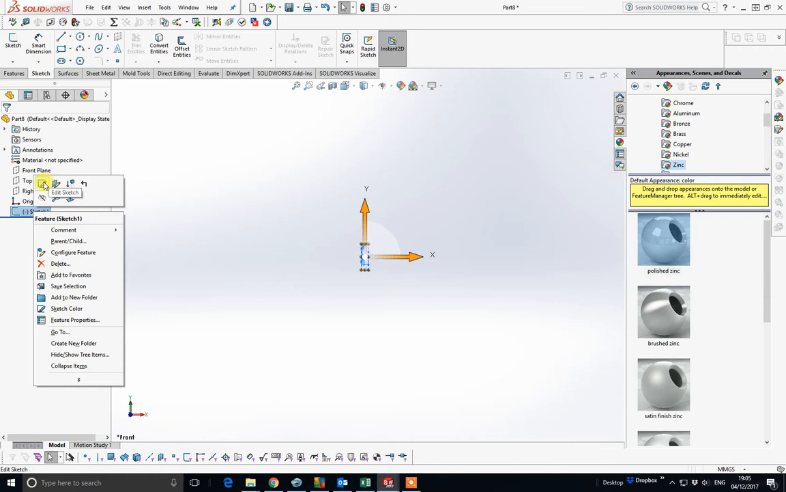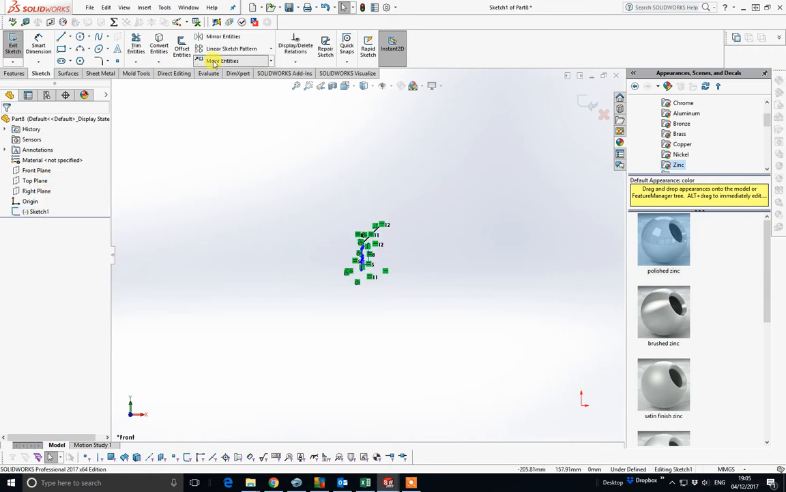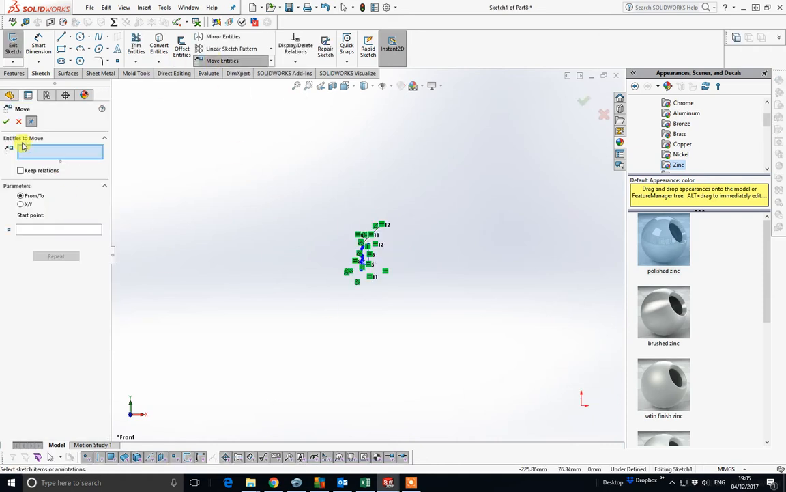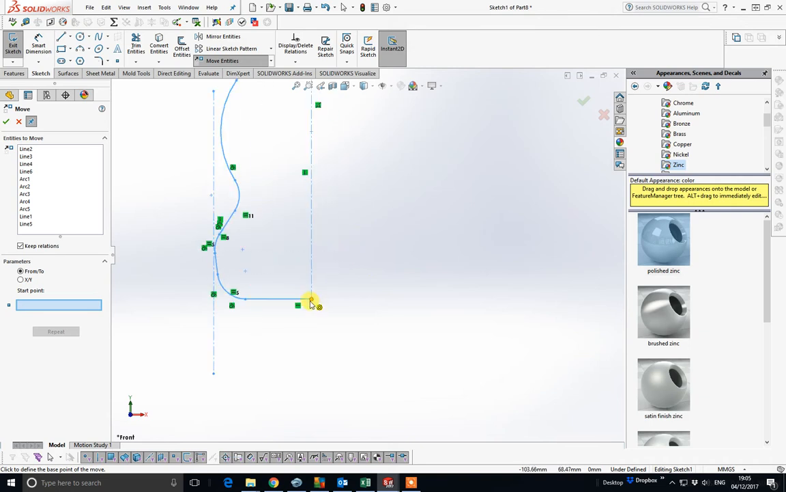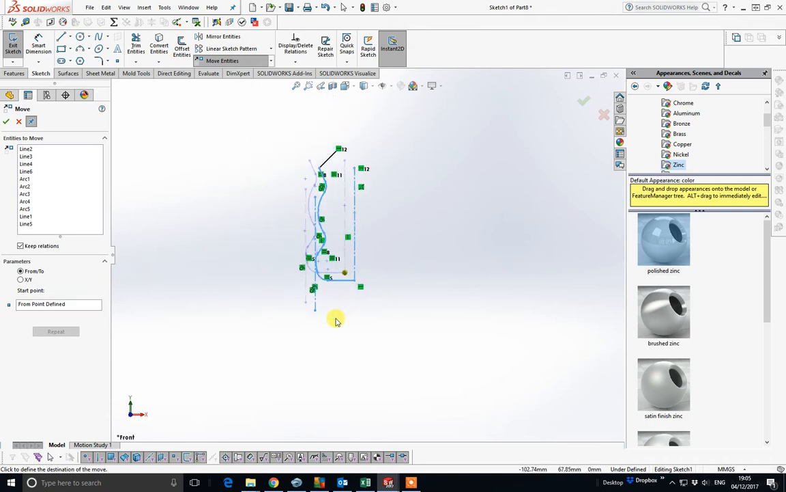So go back into the sketch, edit sketch, move entities. So it says entities to move. So I'm going to click a window all over there, keep relations on there, and it says move from to. So I want a start point. So I actually want to go in to that point there. Okay, so just pick that up, and it needs to go onto that point there. And you notice that you can copy this several times.